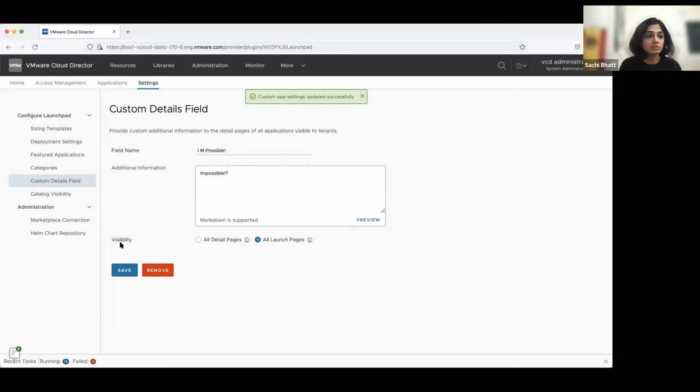So that's one. We looked at the push versus pull. The experience is seamless for that. We looked at the custom details field, and we can move on to the tenant portal, because that will also show us the tenant admin capabilities, and we'll look at the container deployment.